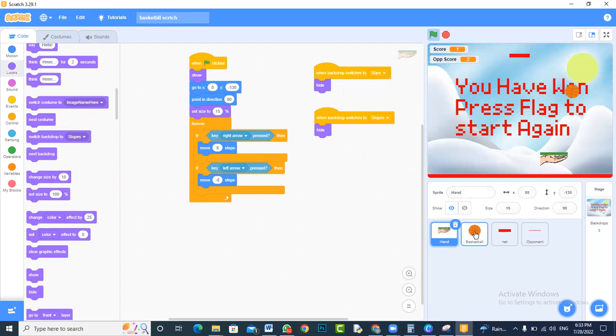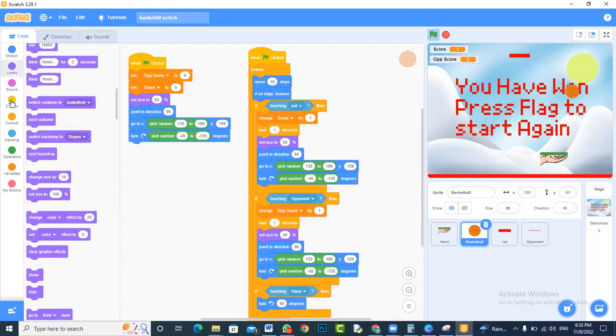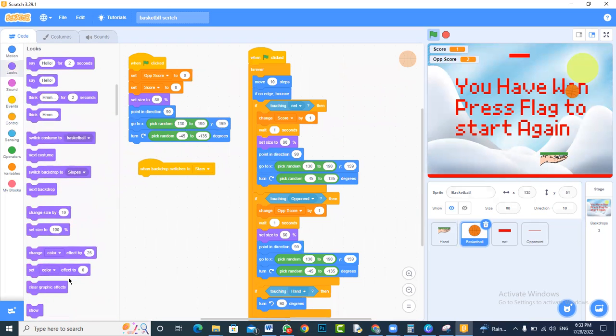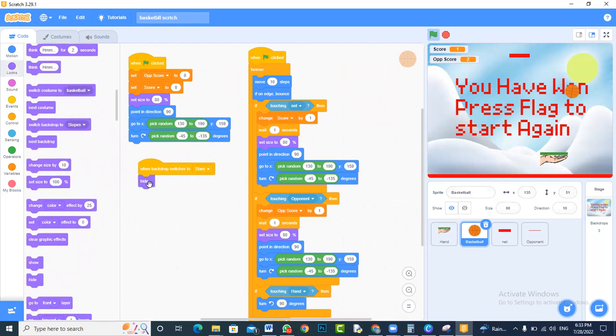button. The basketball again, use the same events: when backdrop switches to stars, you are going to hide your ball, hide every character that you have. And when you switch to slopes, you are going to hide everything again. Just 5 minutes.